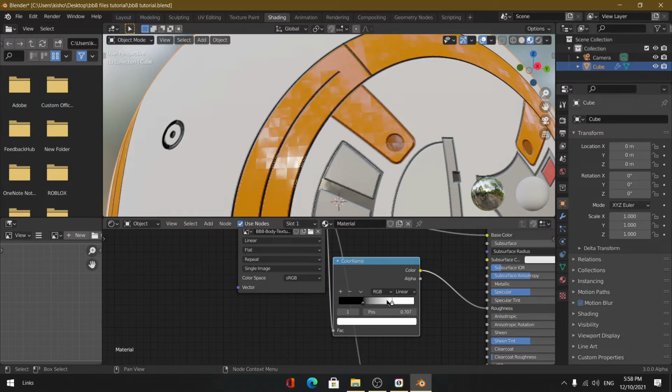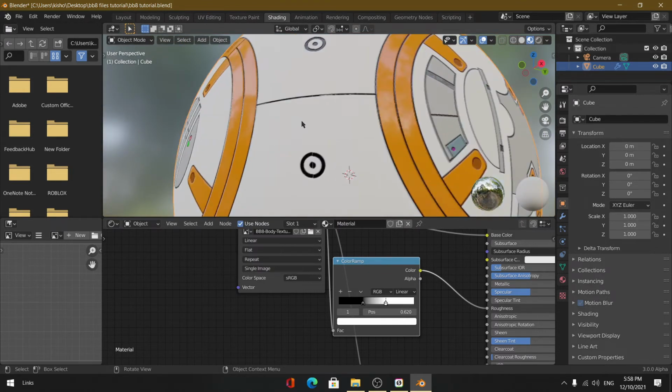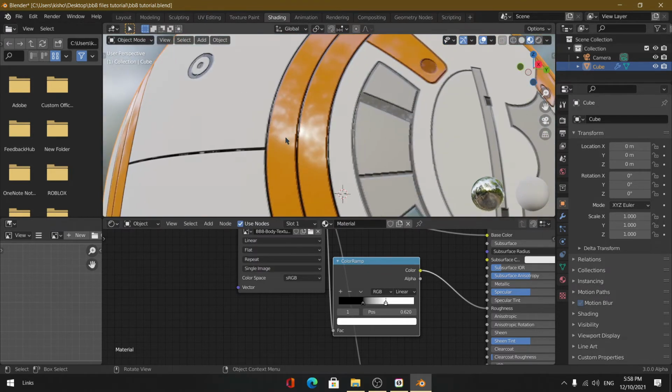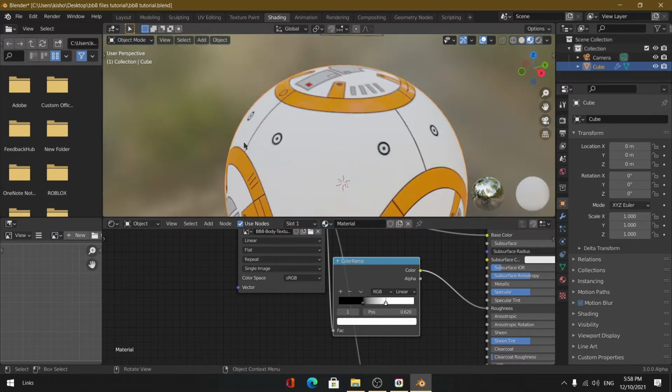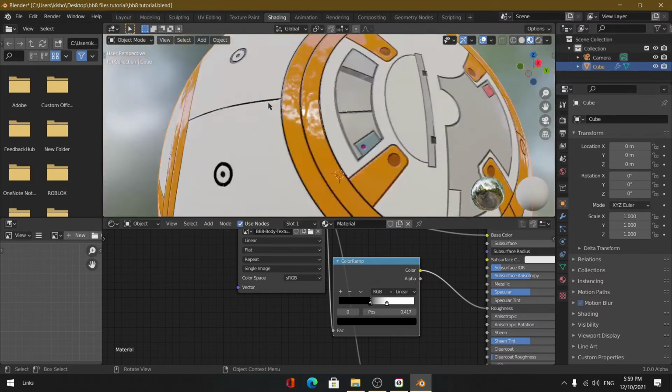So right now I'm just going to crunch in these values until here, and you can see that now if I shade smooth this real quick, the orange parts are now more metallic and the white parts are more rough. And if you want it to be swapped around, as in you want the white parts to be more metallic and the orange parts to be more rough, you can just swap these markers around. But I'm going to keep them like this. That'll give you a really good texture to it.